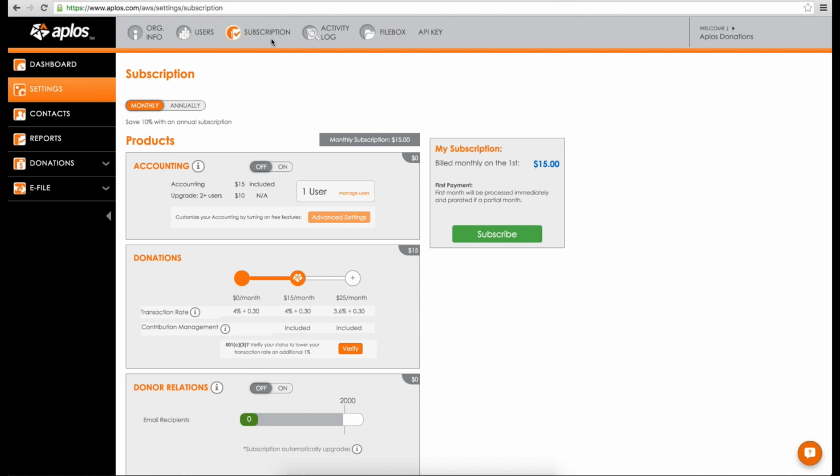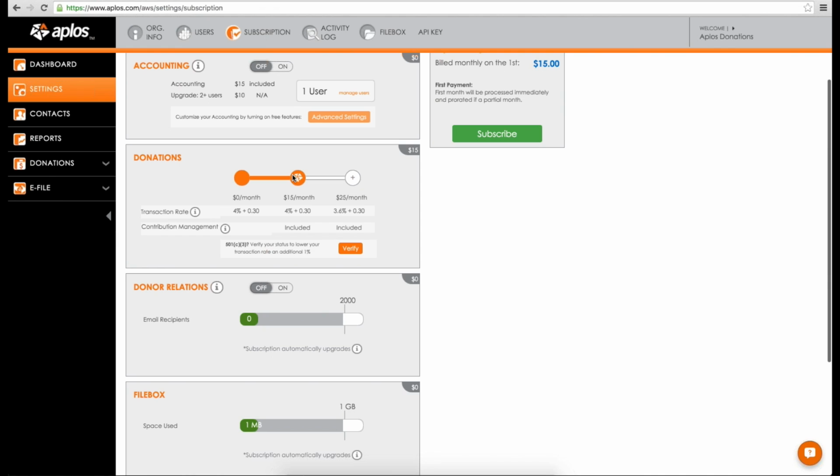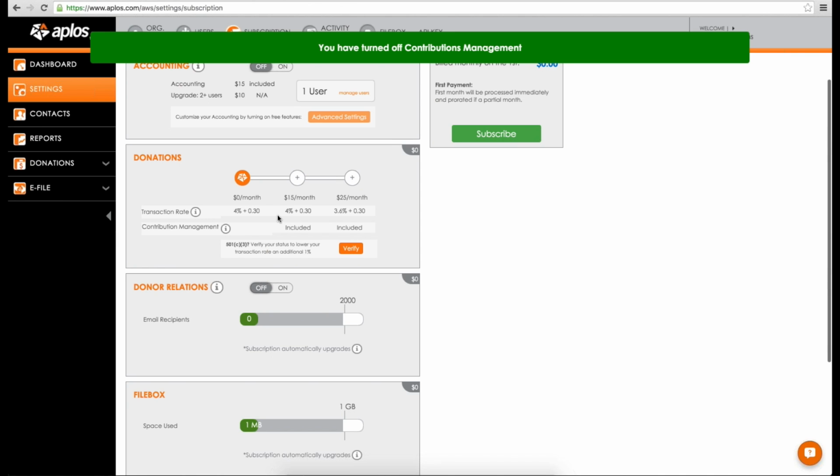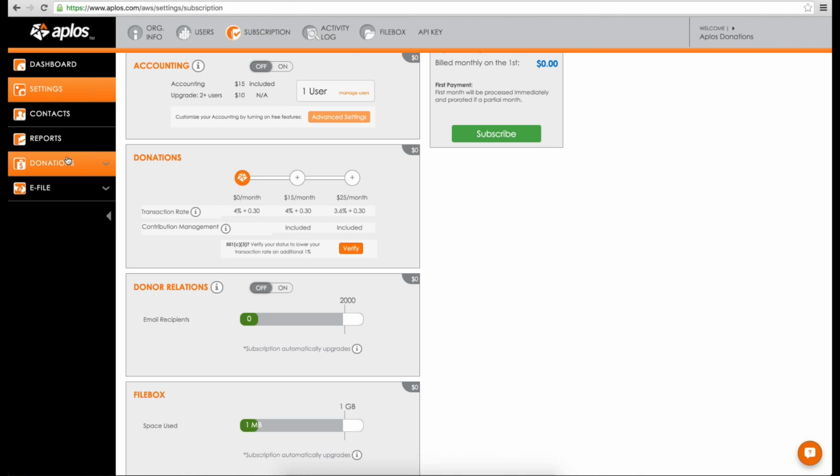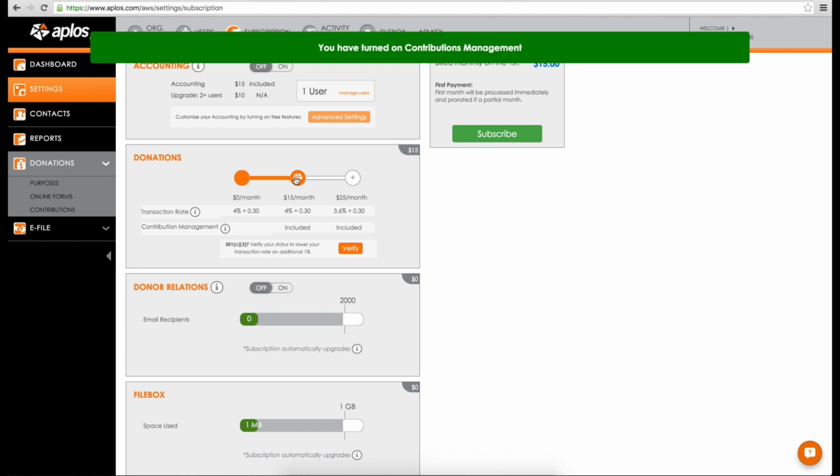And then subscription is where I'd like to stop for today and explain how the billing works for this donations product. Now, for donations, there are 3 different pricing levels. The first one is actually $0 per month, which means you don't pay anything for it. What this includes is just the ability to do online donations. So you can set up purposes and create the online forms with the account from WePay and accept online donations. There is not the ability to do what we call contribution management, which is $15 per month.